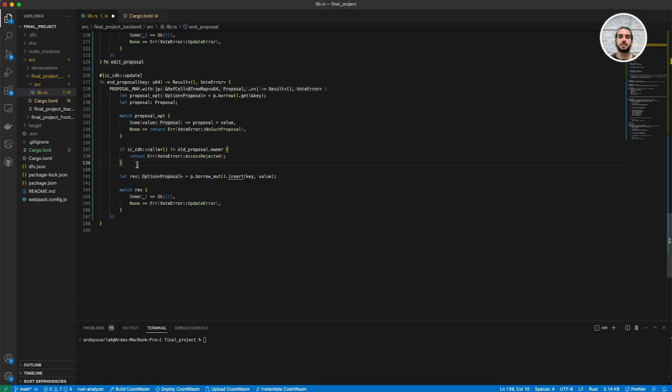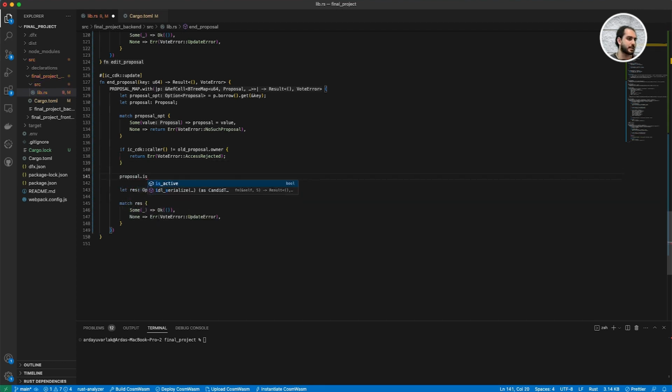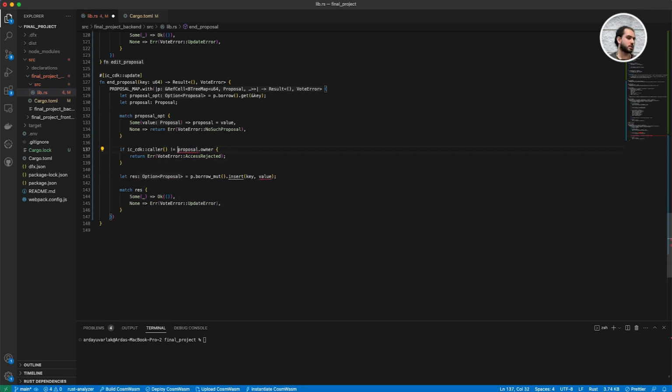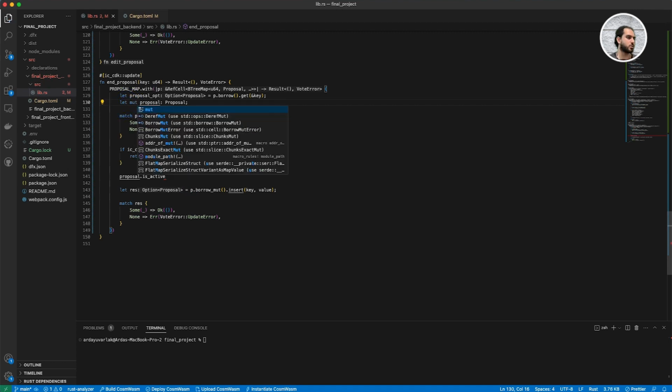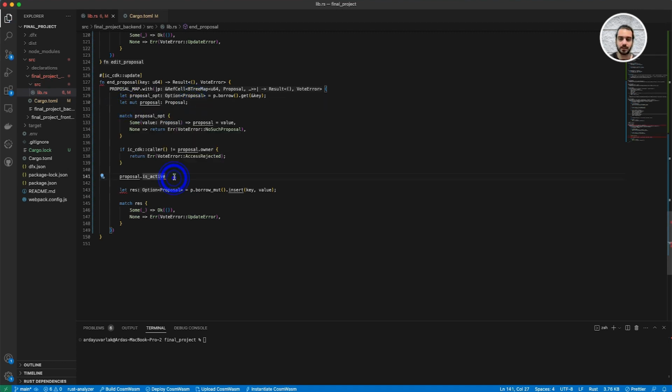Now that we did our checks, we can update our proposal. For this, we are going to say proposal.is_active equals false. It's going to give us an error. Of course, we also need to say this proposal.owner, and we are going to update this value in a bit. Okay, now that we made our checks, we are going to say proposal.is_active. And since we are altering the proposal field here, let's say let mut proposal, so that it needs to be mutable so that we can update it here. And we are going to say false. This way we got our proposal and we changed its is_active field to false. That's how we are going to end our proposal.